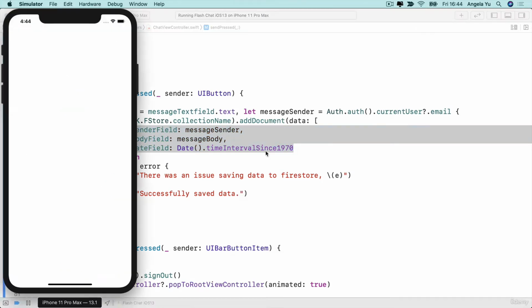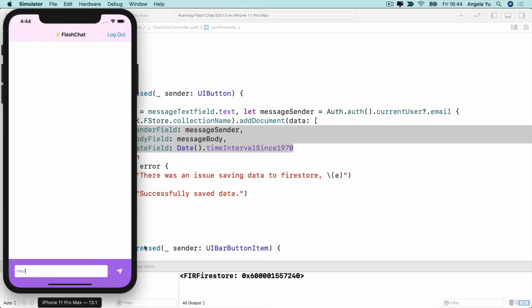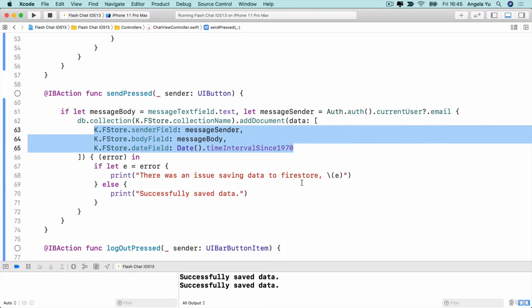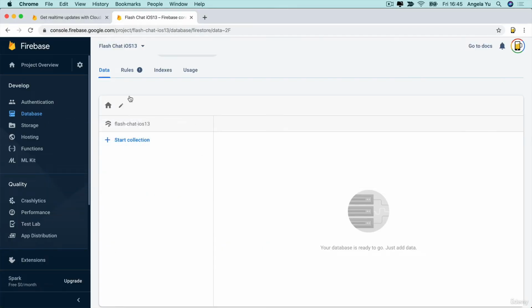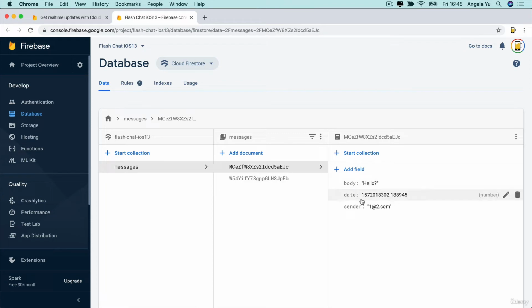So let's go ahead and run this and create a new message. Hit send, and maybe let's try a different message. So we've now got two messages in here, and they should, if we take a look inside our Firebase Firestore, they should have a date field now attached to each of these documents. And indeed they do. So this is the number of seconds since 1970.